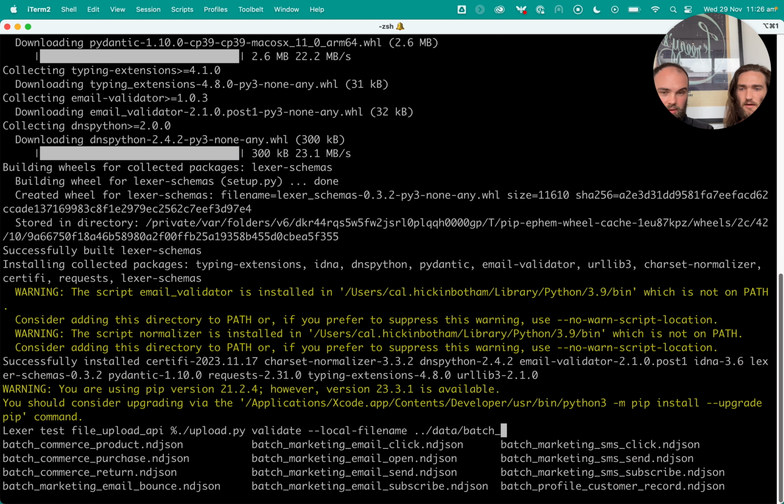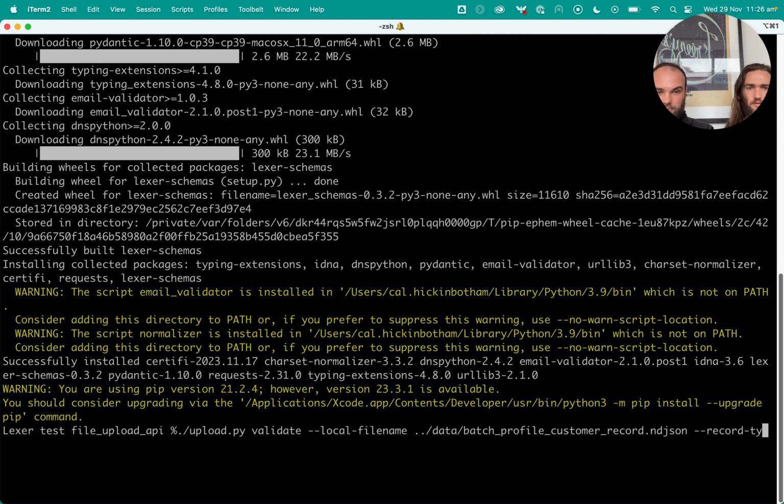So if you hit tab now, these are all the options that we have. We'll be using the profile customer. I think if you hit tab, it should just populate the whole thing. Perfect. And then if you go dash dash record dash type, and then space, we'll want to put customer underscore record.